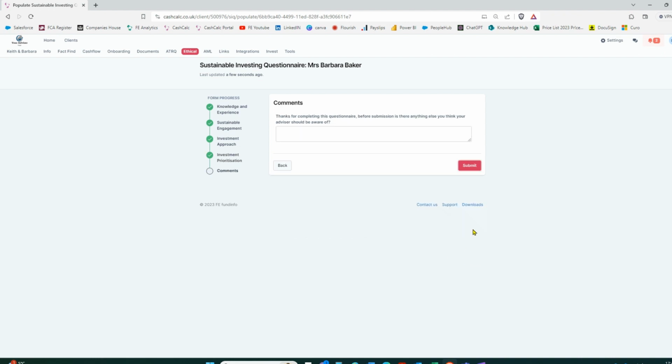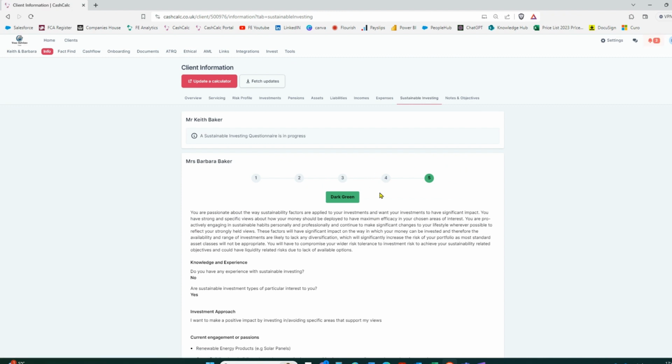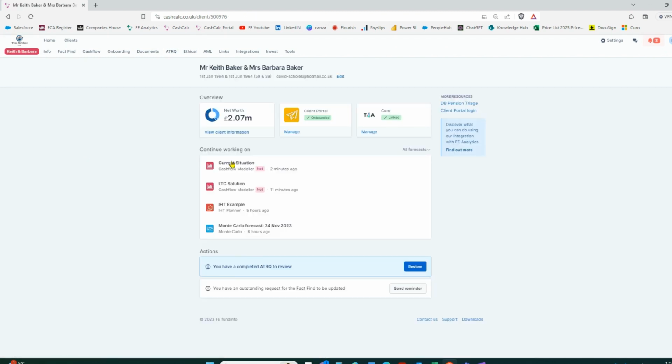And then after that, they can add some extra comments, click on submit, and the system will work out the results and tell them that they are in shades of green. They're a dark green 5 for these reasons. So that's the ATRQ, that's the ethical questionnaire as well, and that's how the ATRQ can also be impacted by that settings tab and some of the logic you're moving around in the background.